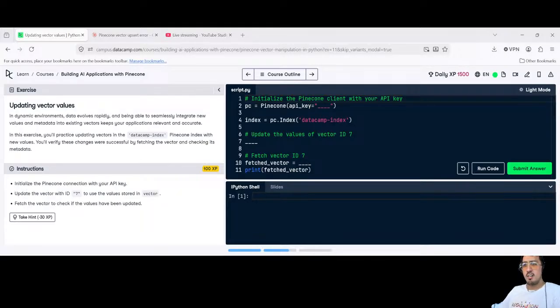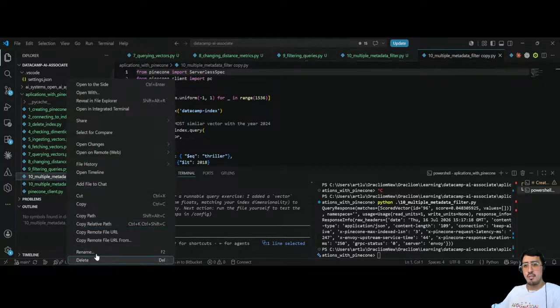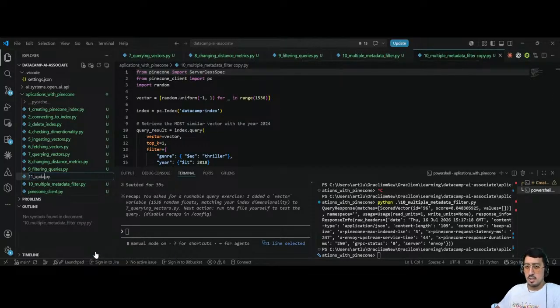Okay, so now let's remove the screen. Let's go back to Visual Studio, and now we're gonna do updating vector values. So we're gonna create file number 11, update vector values.